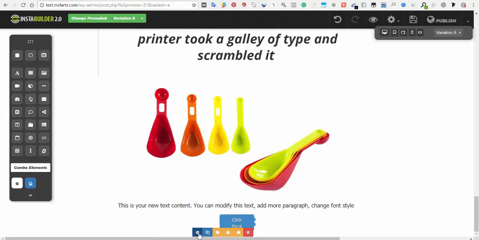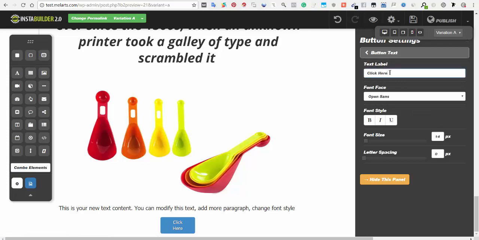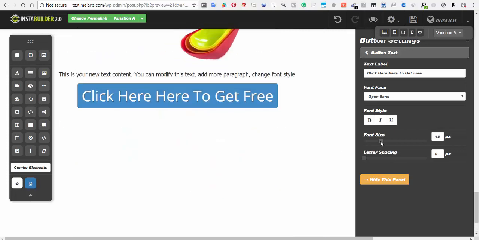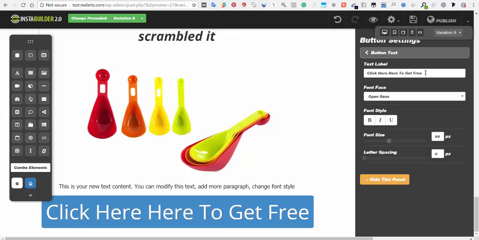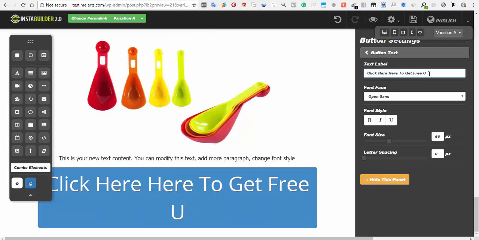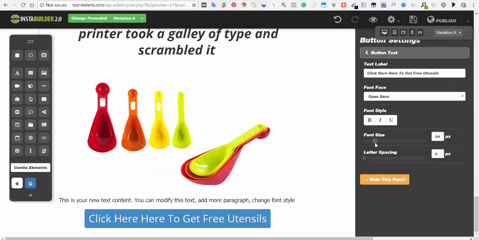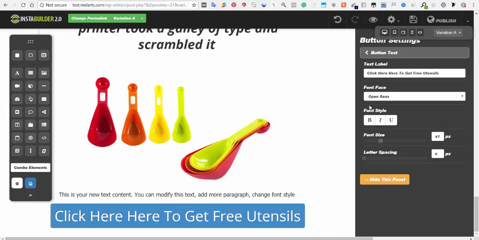So our button, showing you guys how to modify your button. So you can say click here to get, increase the font size. Okay, then you can increase your font. Let's increase the font size some more. Well, let's say to get free utensils. All right, this looks way much better.